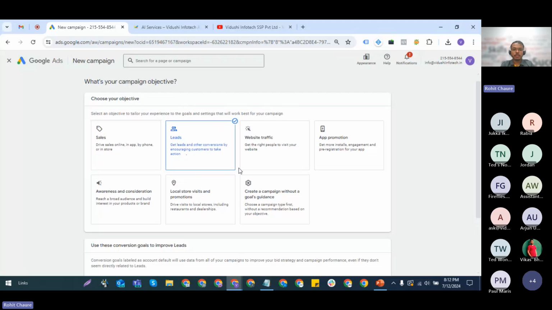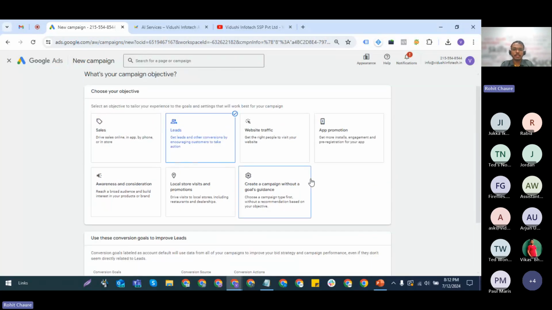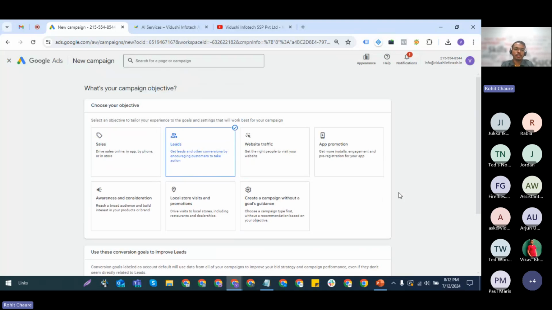In this case, we'll be going for the sales objective. The sales objective is mainly used for e-commerce, because your objective is to get conversions in the form of sales. The second objective is leads. Leads is if you are targeting form fills, basically lead generation. So in our case, we'll be going for leads.